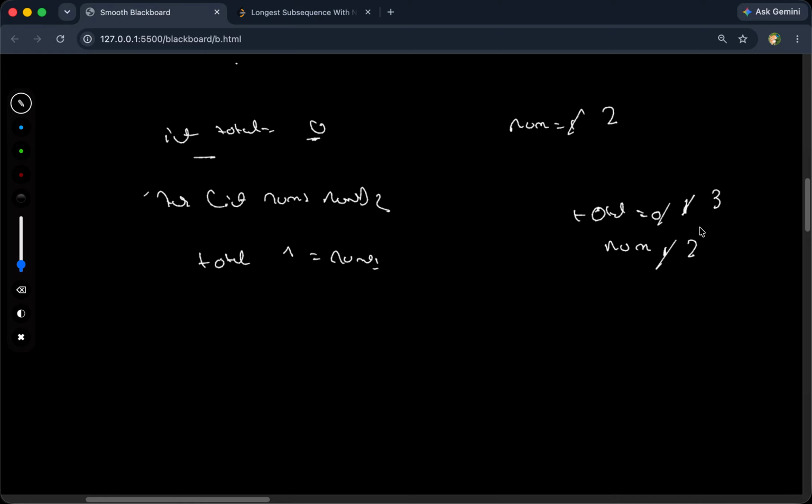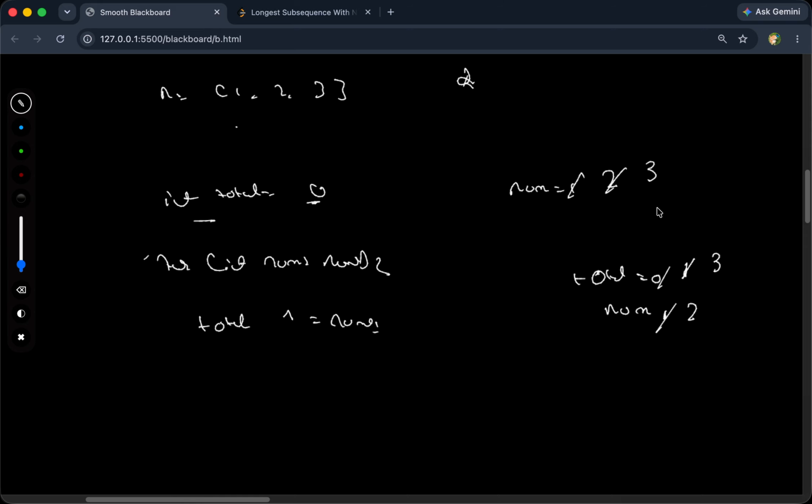Okay, now num becomes 3. Same calculation, now num is 3. So 3 XOR 3 is 0. So the total XOR is 0, and the loop is finished. We have total XOR is 0. So the XOR of the complete array is 0, so we cannot take the entire array because the problem requires a non-zero XOR.